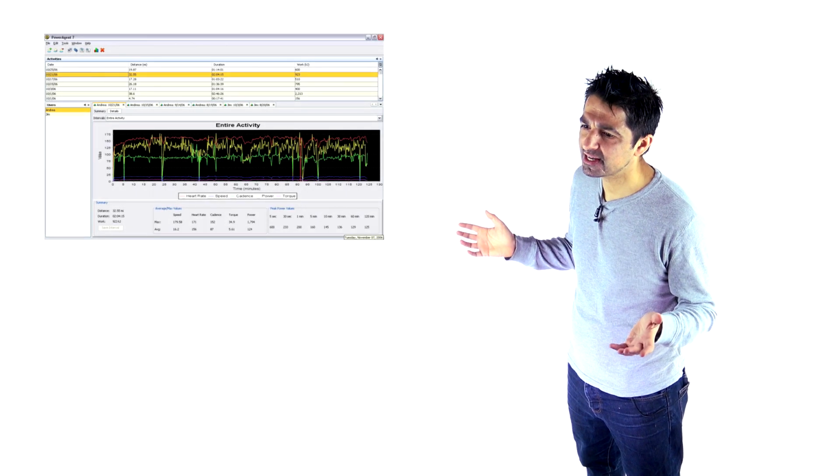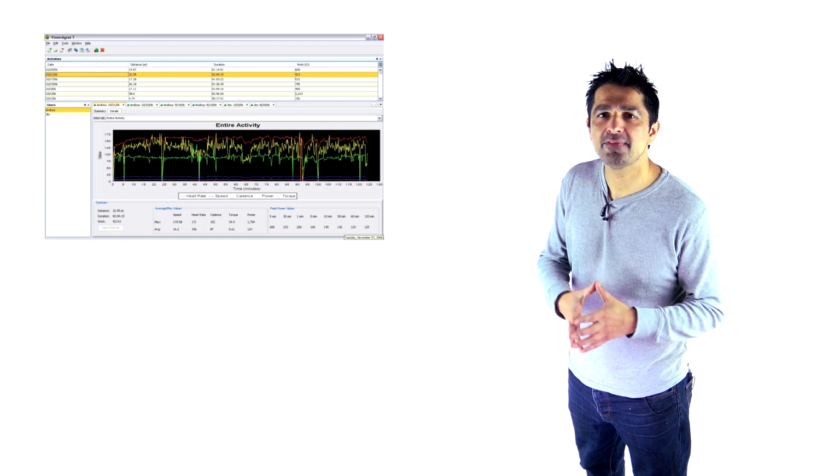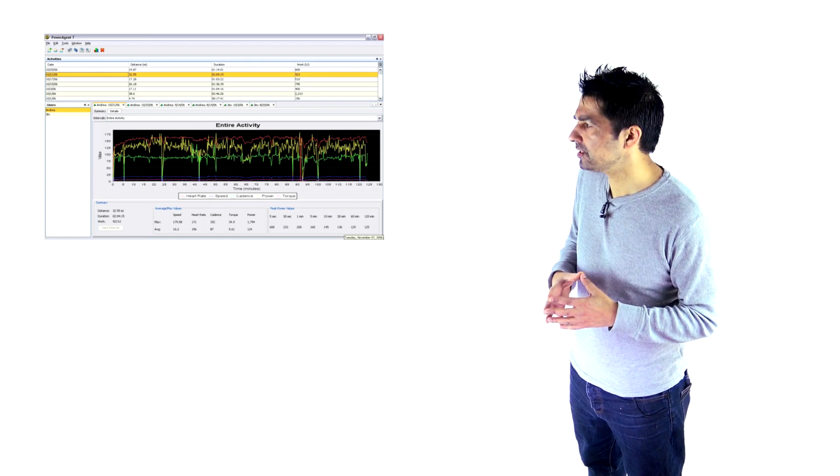I want to talk to you about training and analysis tools today. Basically, which tool do you use to analyze your rides, if any? Personally, I've used Power Agent for years. When I bought the Power Tap wheel six, seven years ago, they provided Power Agent. It wasn't the best program in the world, but it did the job.